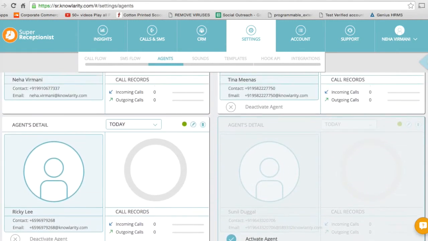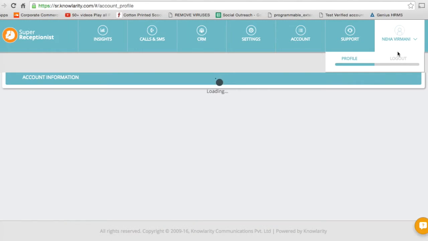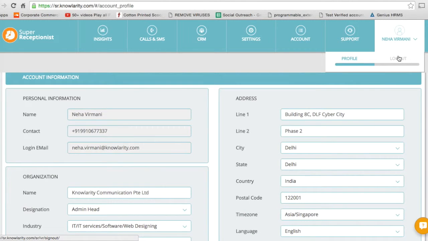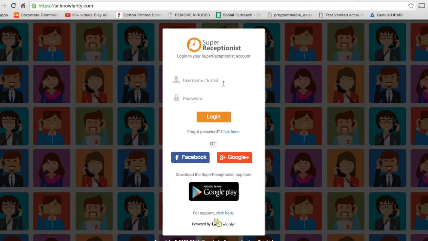Now let's look at what the panel would look like if one of my agents were to log into the ID and password. As you add an agent, you will get an SMS saying that a particular agent has been added, and ID and password will be sent to you as well as to the agent. So I'm going to start by showing you what the panel would look like if the agent logs in.